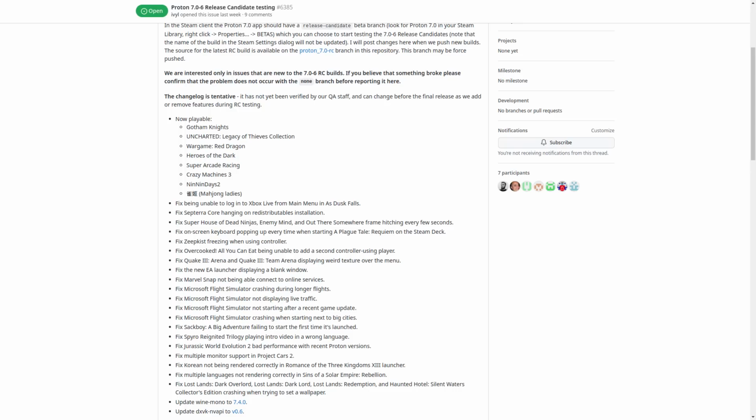Anyway, Proton 7.0-6 currently will have these games noted as newly supported and playable, including Gotham Knights, Uncharted Legacy of Thieves Collection, Wargame Red Dragon, Heroes of the Dark, Super Arcade Racing, Crazy Machines 3, Ninin Days 2, and some random Asian Mahjong ladies game.